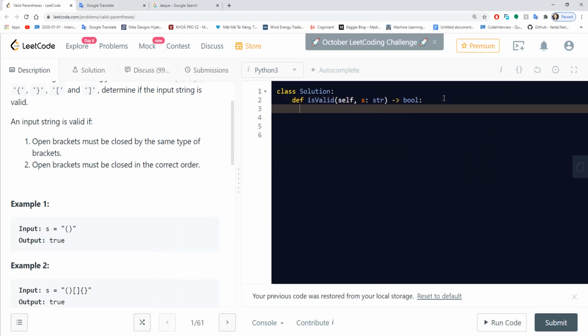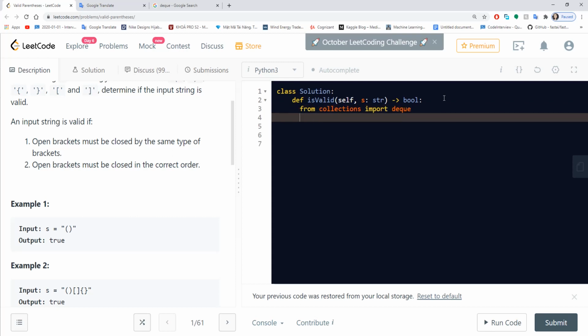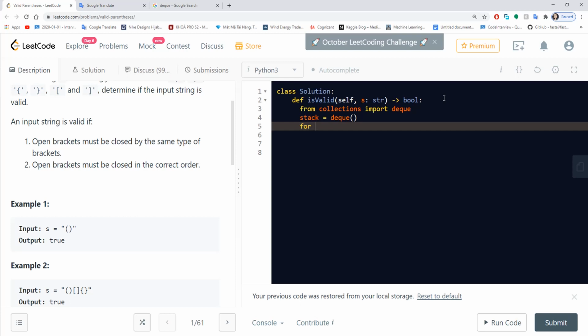And first of all, I want to get the library collections. Oh sorry, from collections, import deque. So I create a stack deque. First of all, I need to check it in the for loop to get it in the loop.